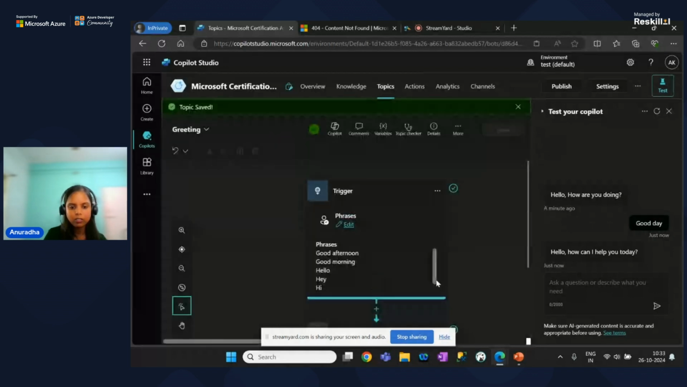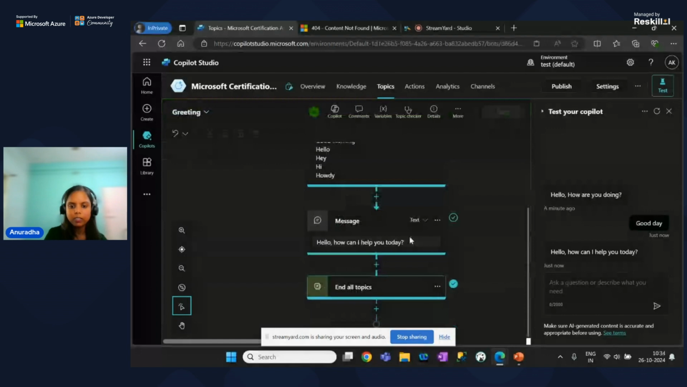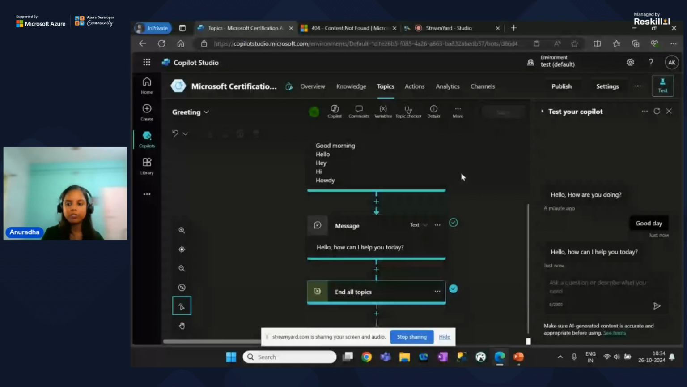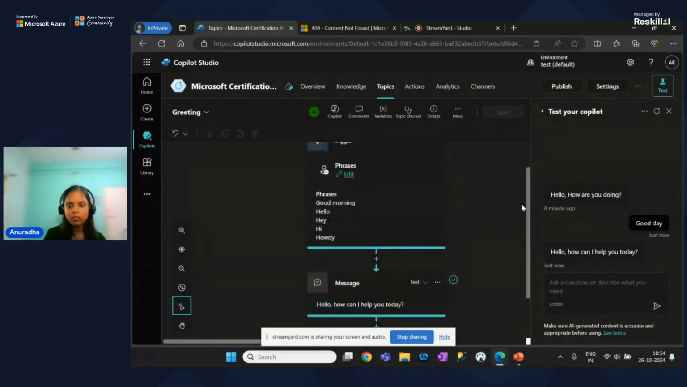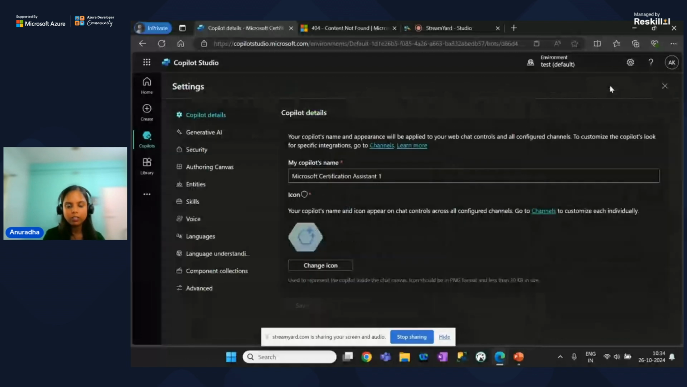Scroll down, see, I have just added it. You can also modify this message. If you want to write anything else, you can edit it and then save. So you can also control the flow of information inside these topics. For now, if you see here, it is not showing any description. So let's move to the settings and make some changes here.